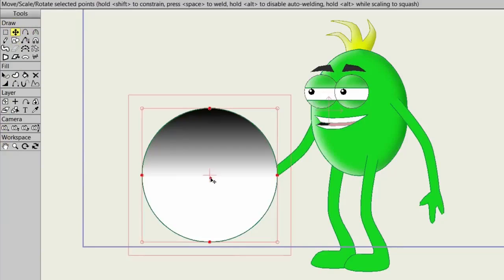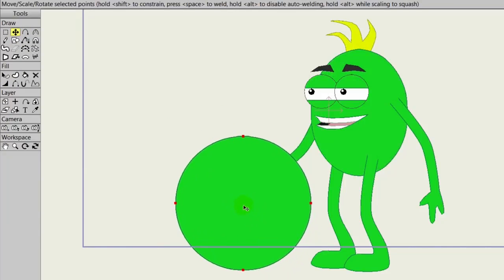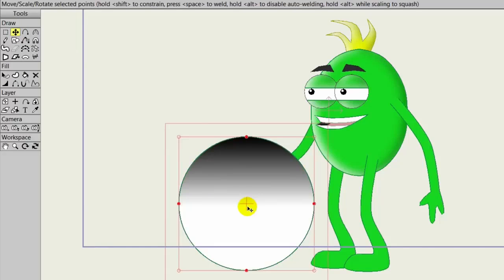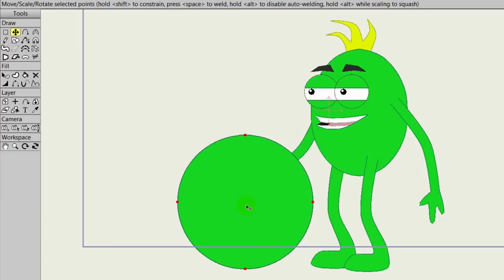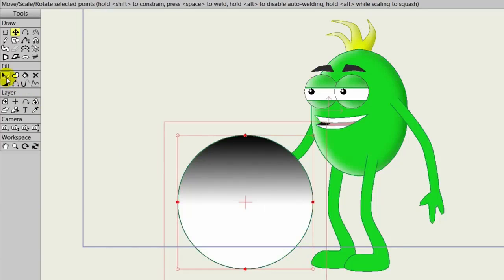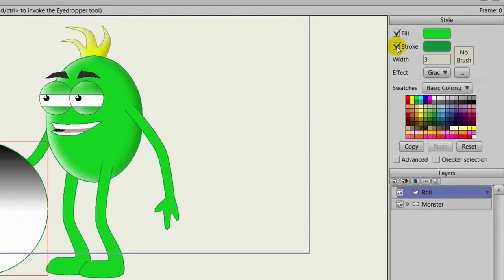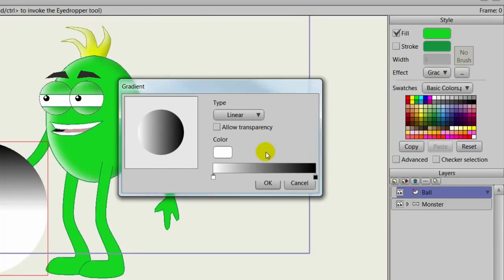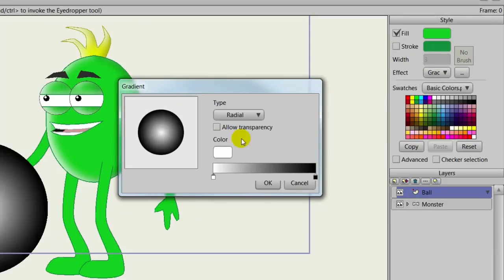So we want this to look like a metal ball, like it's going to be a heavy metal ball. So what we'll need to do first is line it up with his feet, so that it looks like it's on the ground. But also we'll need to correct the colors. So we'll use the Select Shape tool, we will remove the stroke, and we will choose the gradient settings. And first we'll choose radial, and then we can come in here and start adjusting the colors.